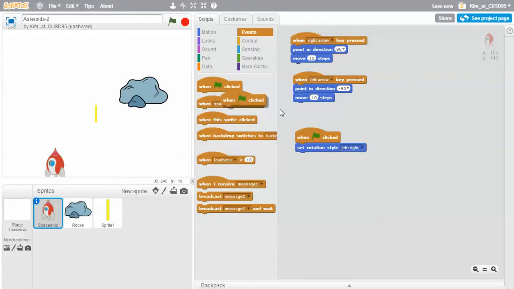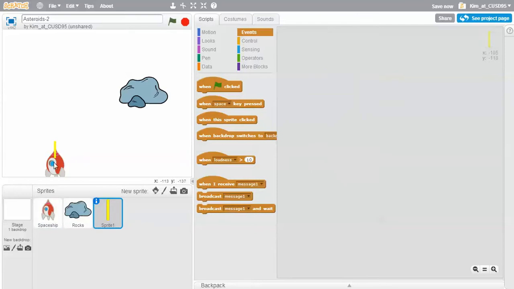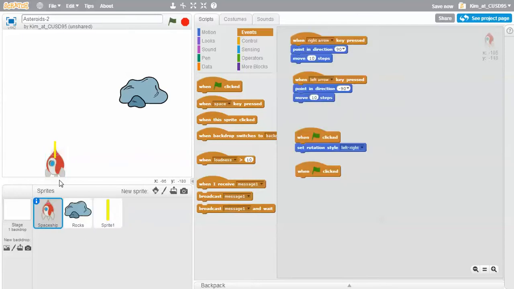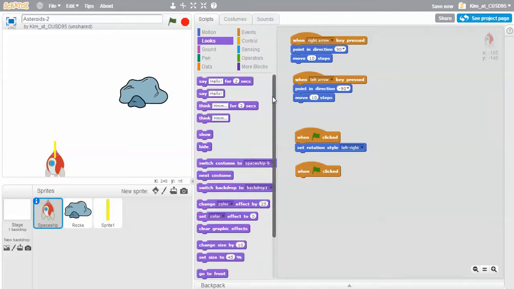One more thing I'm going to do that won't be apparent to you until you run the game is that you want to make sure that your laser isn't on top of your spaceship. To do that, I'm going to click on my spaceship and change it under looks to go to front, the very bottom here. That just makes sure that my spaceship is always on top, which makes my laser beam seem to come out of the spaceship and not be weirdly on top of it. So that is all the code for my spaceship.